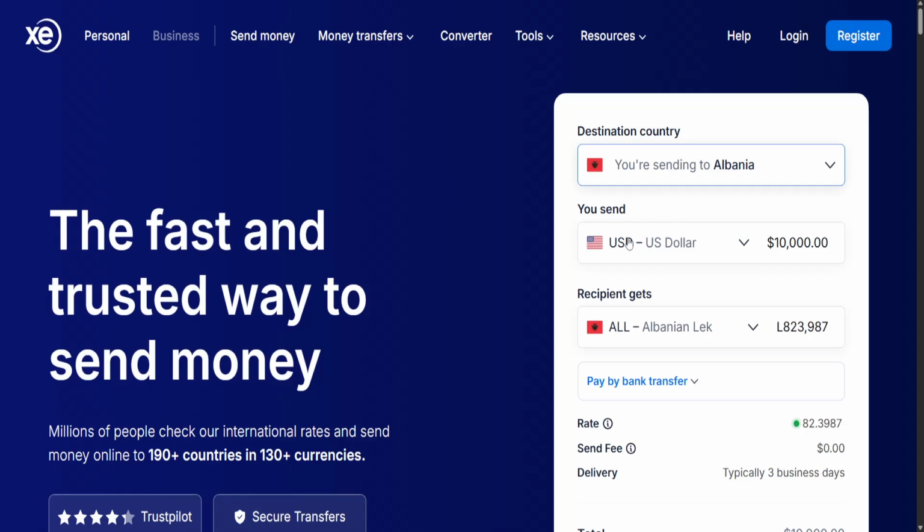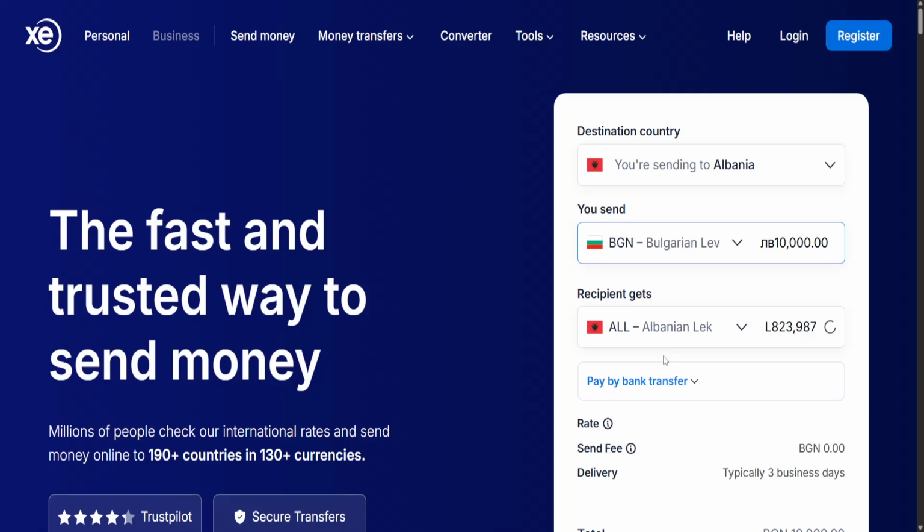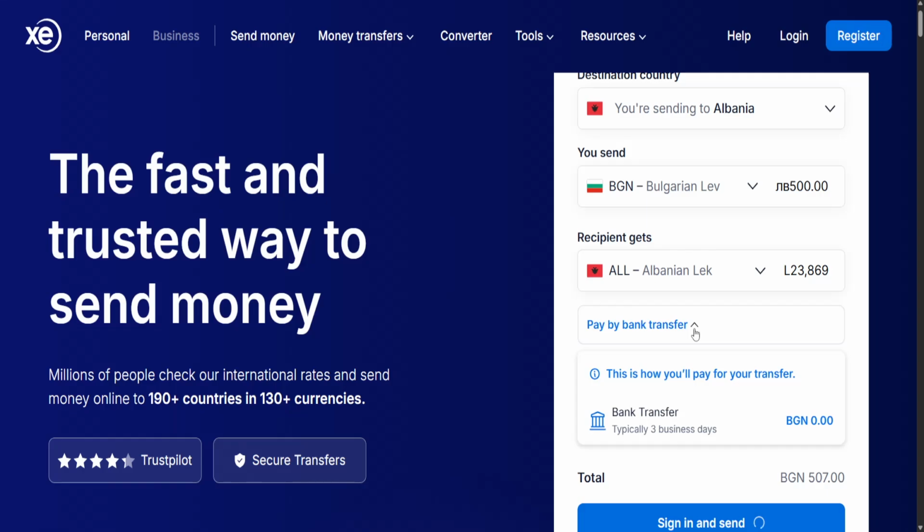Now you will need to choose the currency which you will be sending the money in. For example, I'll do my own currency. And you will need to type the amount in this section. So for example, let's do 500, and this is going to automatically convert this to the currency of the country you're sending to. You can then choose the payment method, so bank transfer.